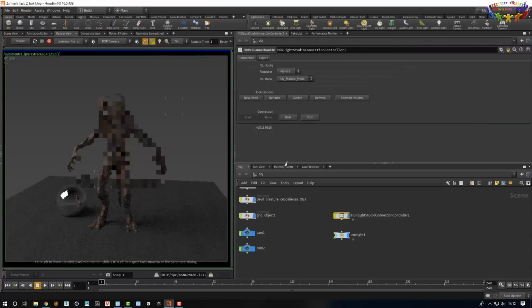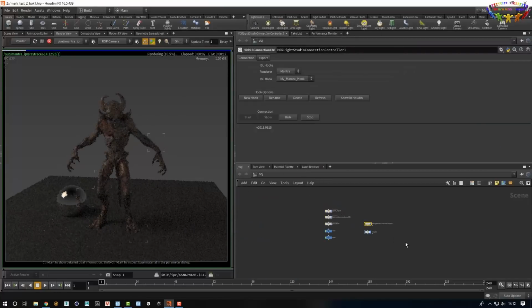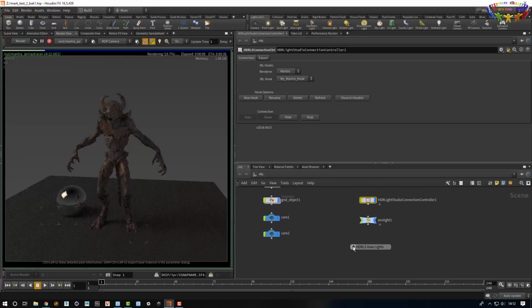If I just go back to Houdini and we zoom out of here, just drag this over here, we can see that the HDR Light Studio connection has built the area light, and everything to do with area lights is nicely organized in here so that all of the area lights will appear here.